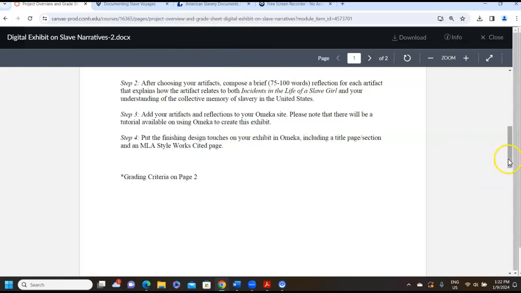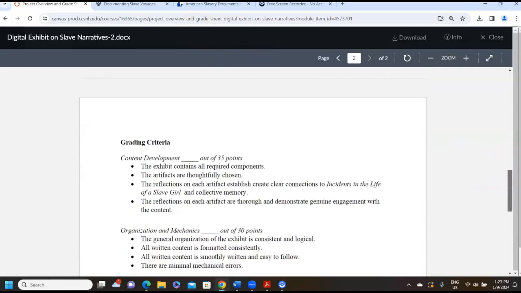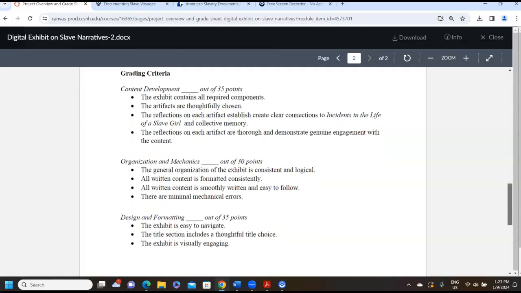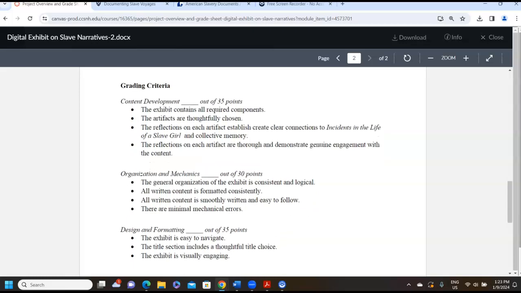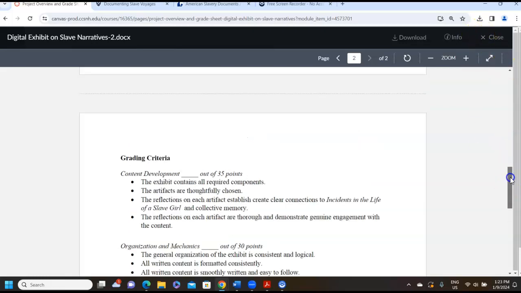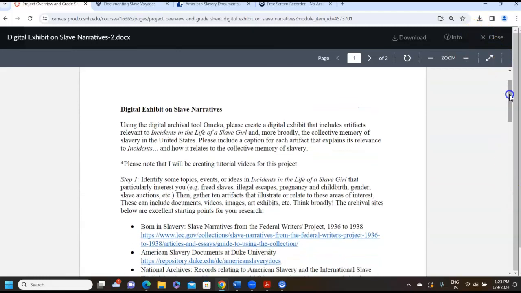Please note that this document also has grading criteria on the second page, so I strongly recommend reviewing that as you're working on the project to make sure that you're covering all the bases as far as requirements go. So that is a quick rundown of this project. I hope that prepares you well to get started with the process.